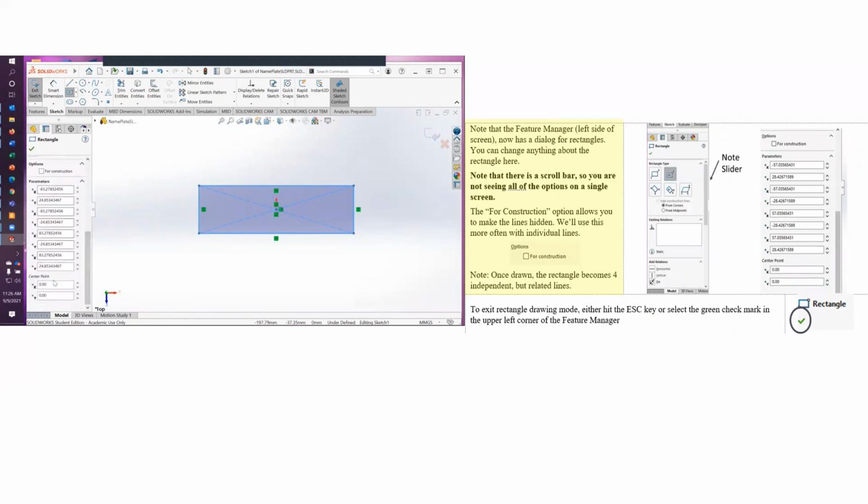And here it gives us the parameters for a rectangle. I would not change the units here on how big a rectangle is. We're going to define that by specifically dimensioning it in a minute. But note that there is a slider here, so you can slide up and down. And the other option we'll be using in the future is for construction. That's if you're drawing a line just so that you can put in dimensions and relate a new feature to an old one. But again, we'll be using that in the future.